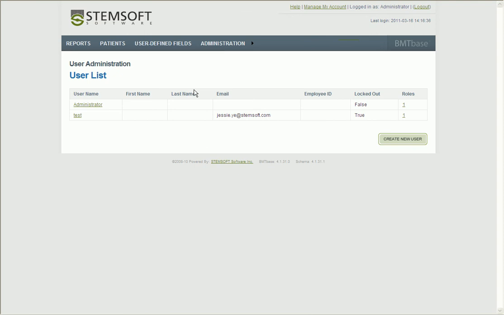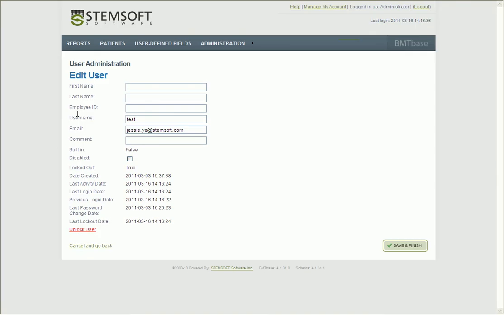Selecting the username will display user profile information. Here, the administrative user can fill in additional information such as the first name, last name, employee ID, email, and special comments. The administrative user can also disable a user account to disallow access to the application.